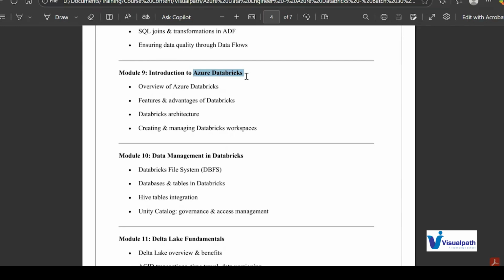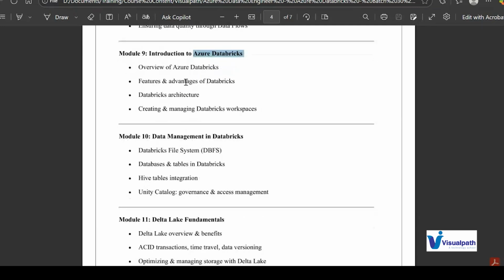Okay. So learning ADF will give you a broader skill set to excel in the market. Now coming to Databricks, I will give you the overview of Databricks. What are the features and advantages of Databricks? We'll discuss the Databricks architecture, and how we can create and manage our workspaces.